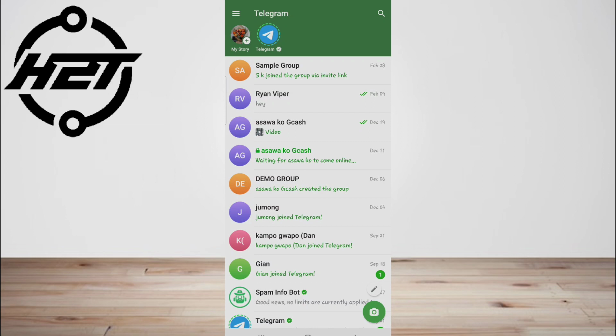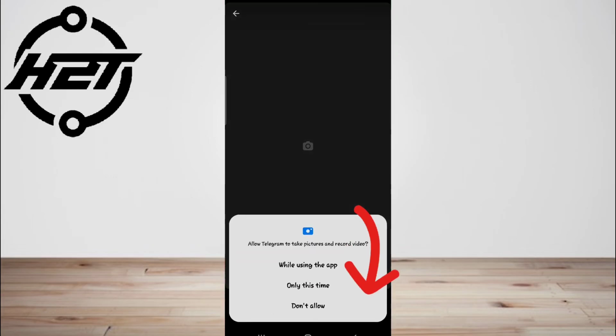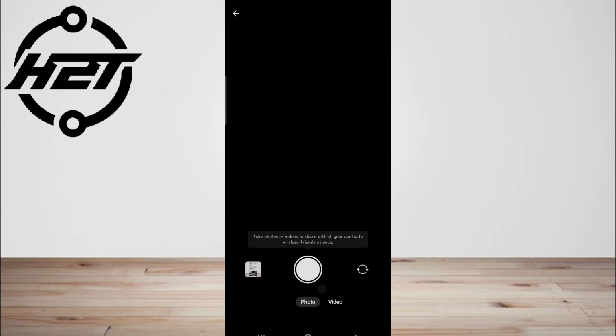Here are the steps to follow in this video. First, tap on the camera icon in the bottom right corner of your screen. This will open the camera screen.